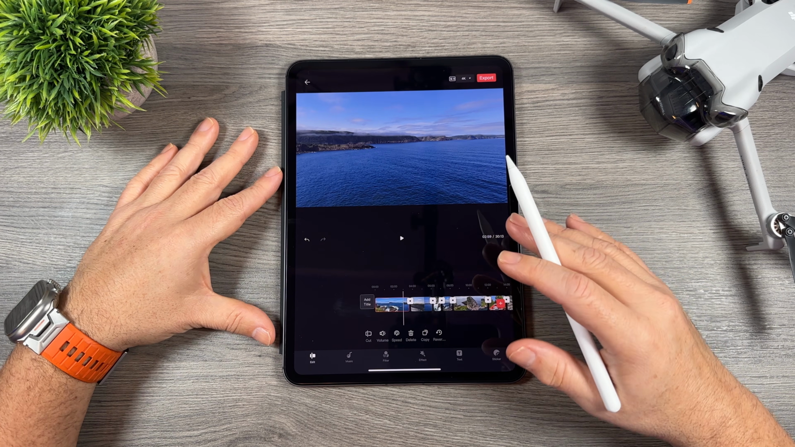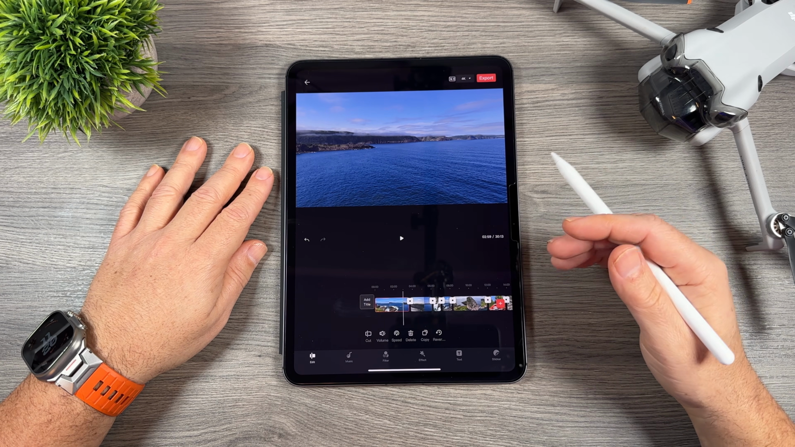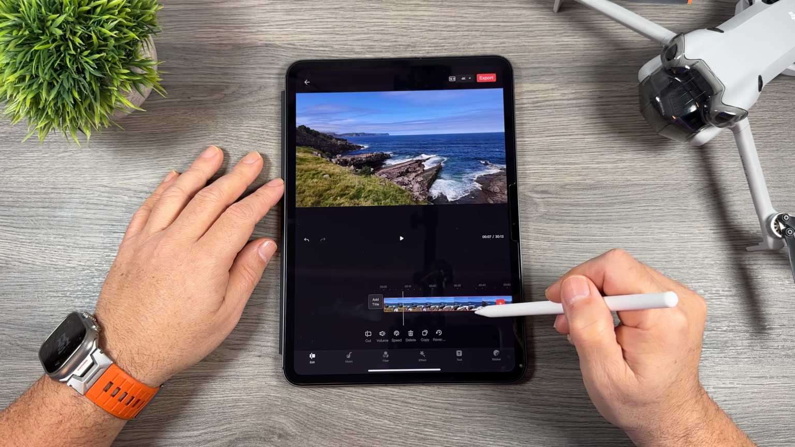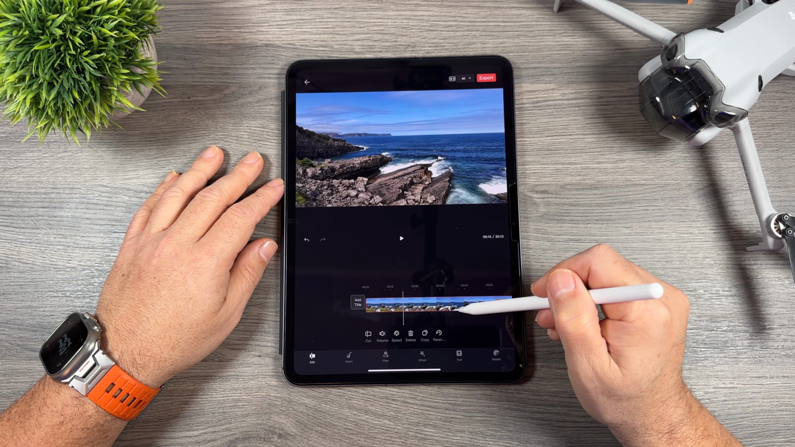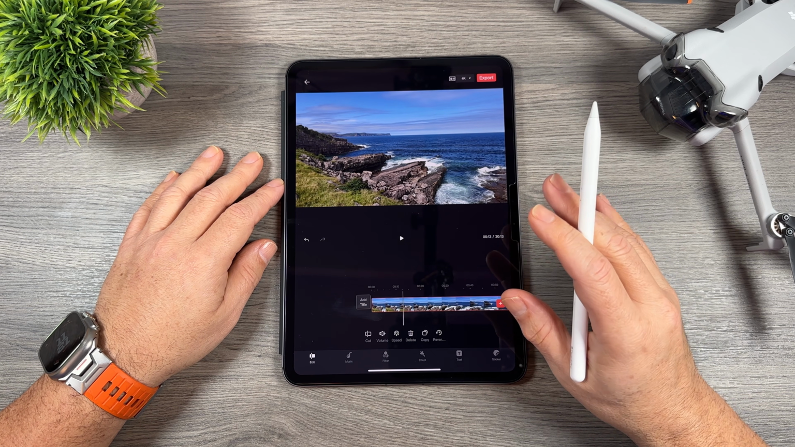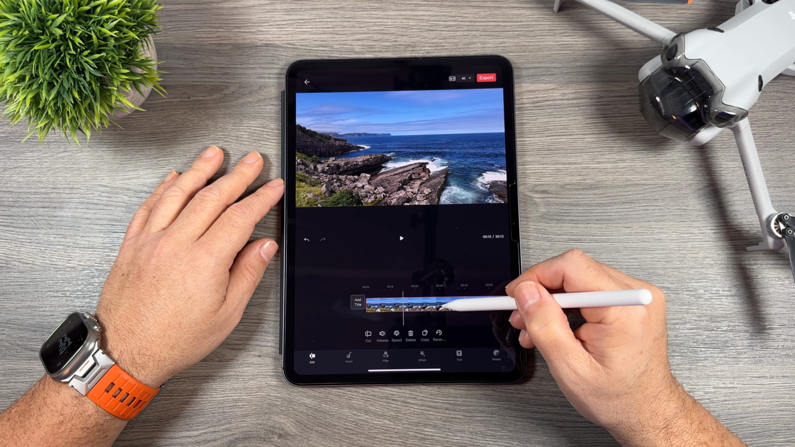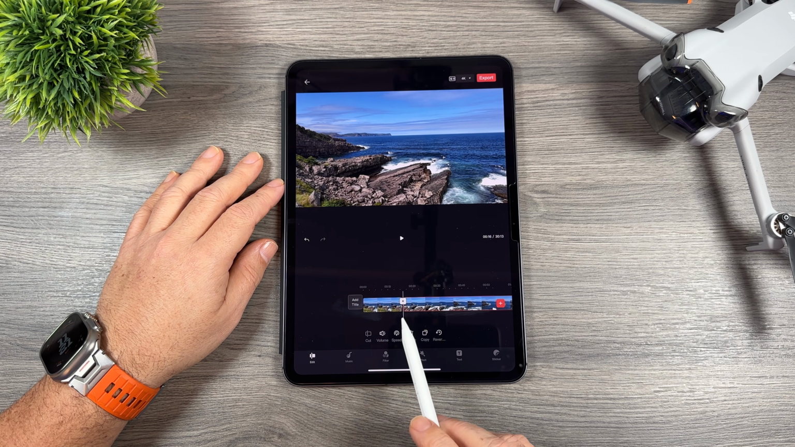So at this point, we can start using some of the built-in tools to trim things up, add music, add some effects, and do a bit of color grading. So let's start with this first clip. You can see that the drone is flying out over the water. But I do want to keep this video around a minute or a little bit less, so we're going to trim a lot of that out. So I'm going to start right about there, and I'm going to click the cut button.